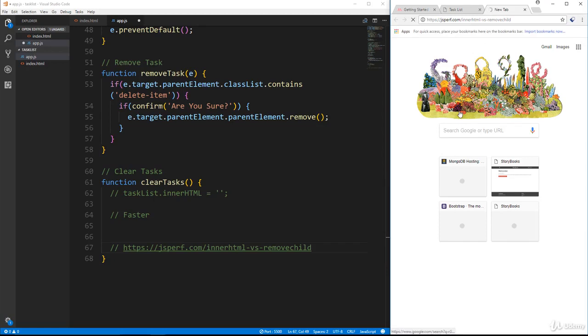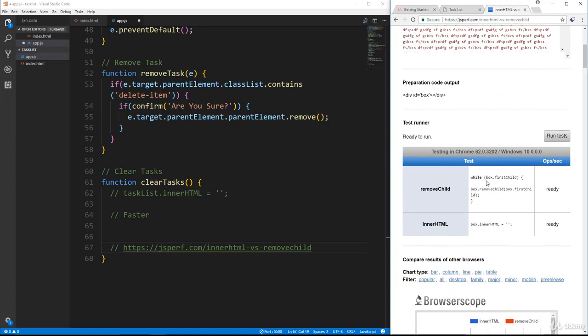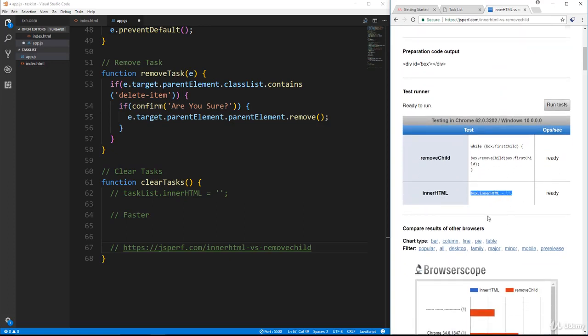So this is innerHTML versus removeChild. And if we go down here, here's an example of what we just did: innerHTML equals nothing. Or we could just loop through and call removeChild. All right, so let's do that.